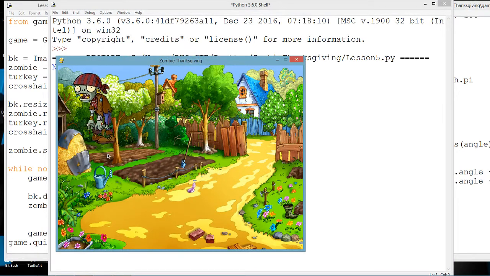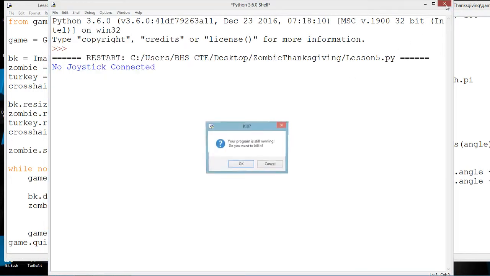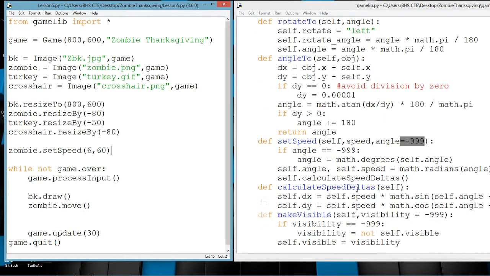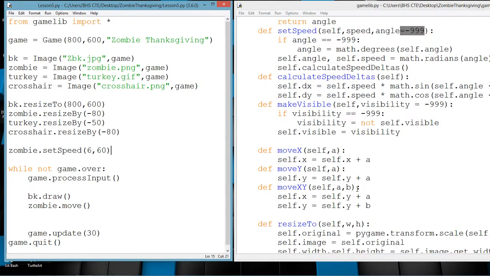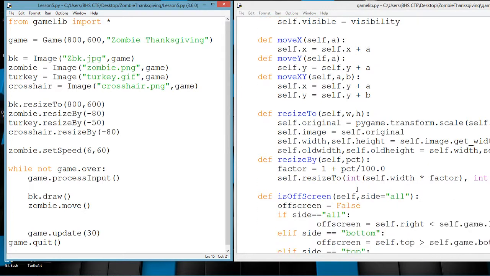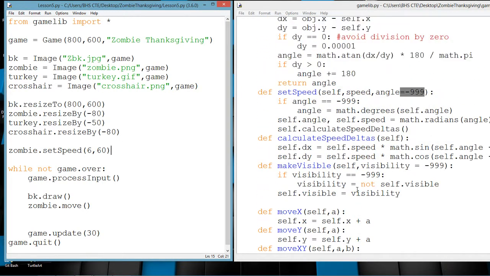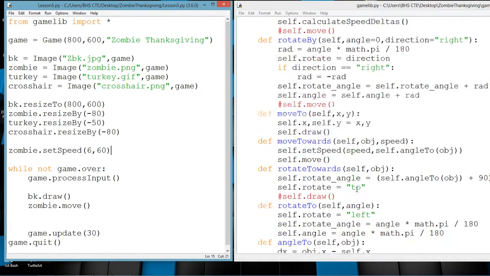Hey, the zombie's moving. But you'll notice it goes off the screen. So one of the things we want in our particular game is for the zombie not to go off the screen. So let's go back to our game library. And now that we have something moving, we might want to explore maybe some other functions to keep it within the window. But the solution actually resides in the original move command.